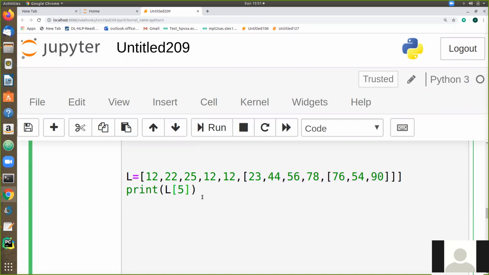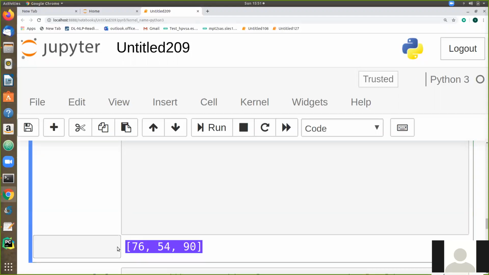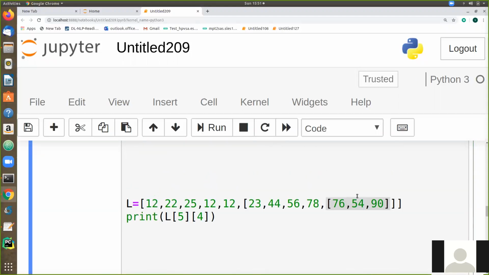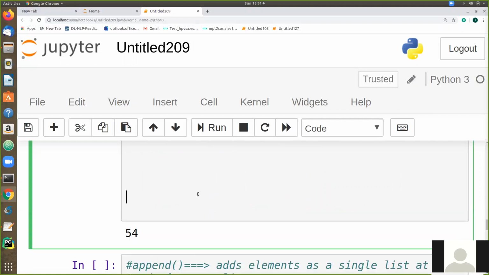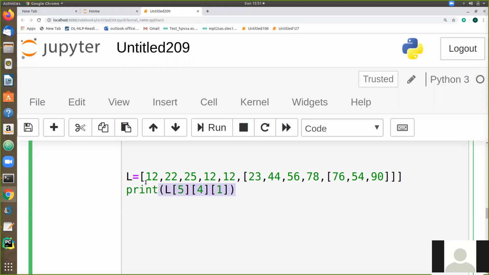Now let me take again from 0, 1, 2, 3, and this whole together is called 4. If I print like this, it should print only this particular index. Yes, it is printing 76, 54, and 90. Let me print only this particular 54, which is at 0th position, first position. So I need to take one more index, which is 1. In this way, we can get the 54 element. This is nothing but the nested list concept.